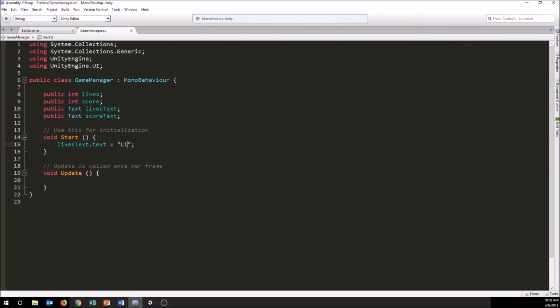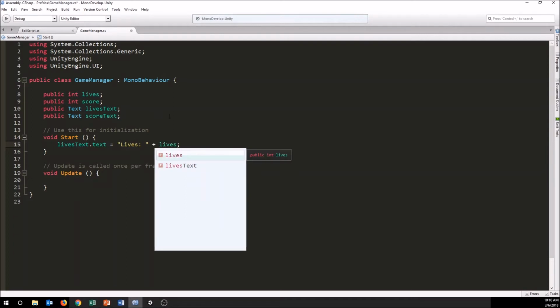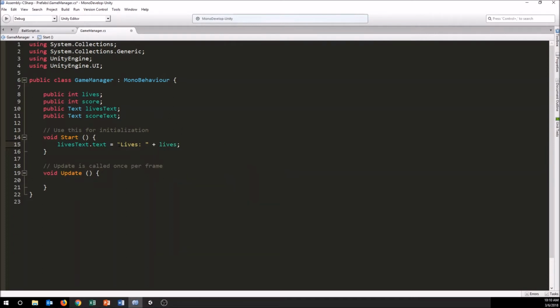And what I want it to say is lives with a colon and a space, and then on the end of that I want it to add the actual number of lives we have, which is contained in my integer variable lives up here. So I'm going to type lives like that. So it'll construct a sentence here, or jam these two things together as one string. So it'll put this, and then it'll convert this lives into a string and jam it on the end. So whatever value it is, which I just set to 3.